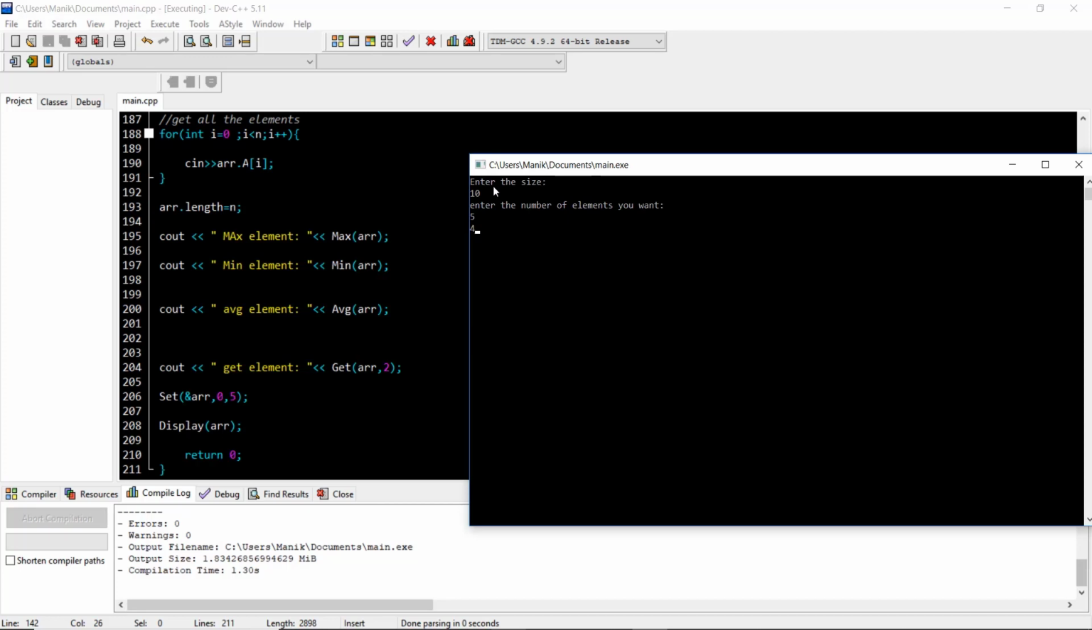Okay, what are the elements? 45, 67, 3, 9, 10. These are the 5 elements. Now let's see and perform. So max element is 67, bingo. Minimum element is 3, bingo. This is the average, sum total upon the number of elements. So this is the function set, which is at the 0th position, put the value 5. So it is putting the value 5, no 5, it's putting 35.